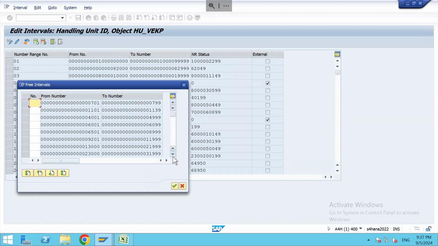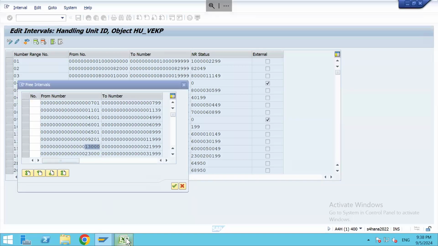Let me. Yeah, I have this one, 1.3 series. Okay, let me.